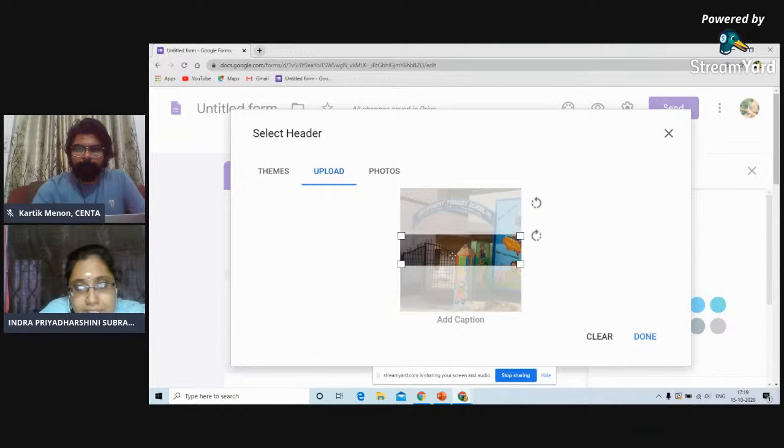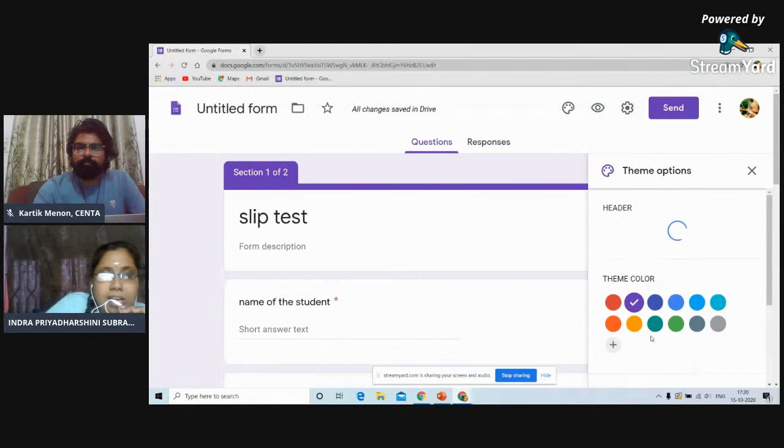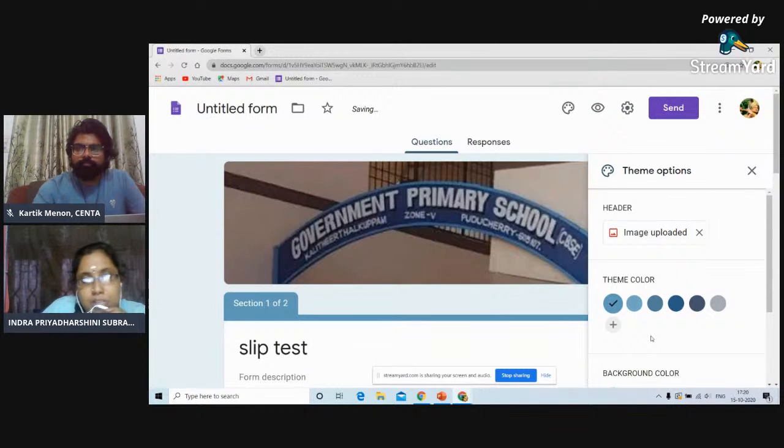Now what am I doing? There is only so much space, so you have to crop your image accordingly. I want to see my school name there. So I am cropping the image according to that, and I am clicking done. See what is going to happen automatically. If you see, the school image is coming there.